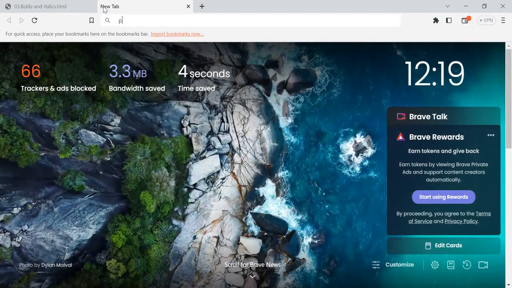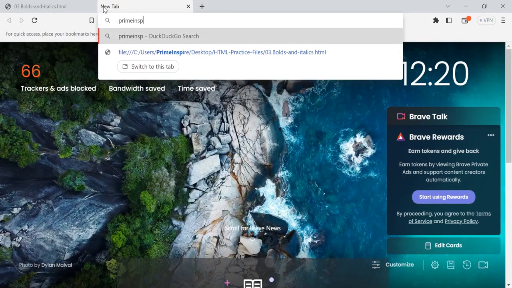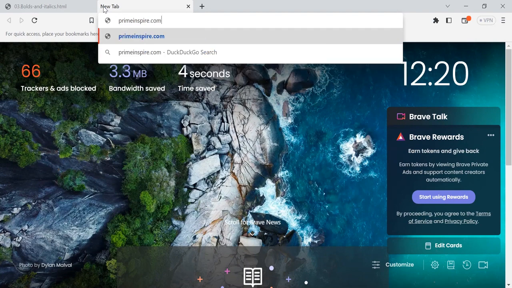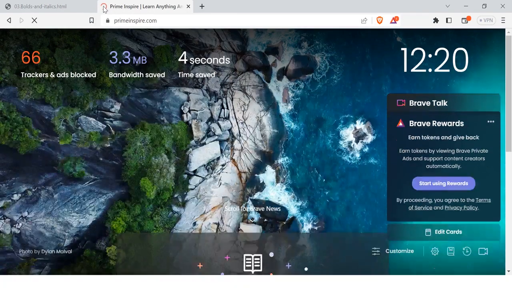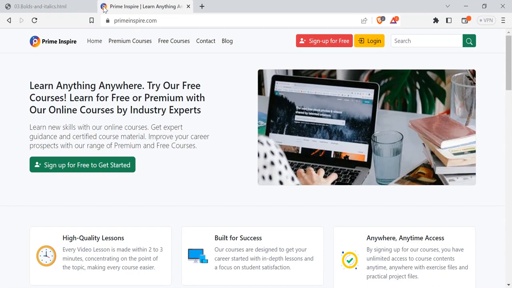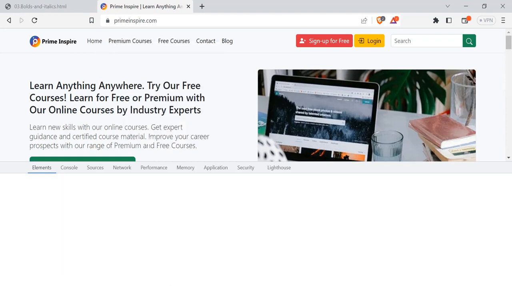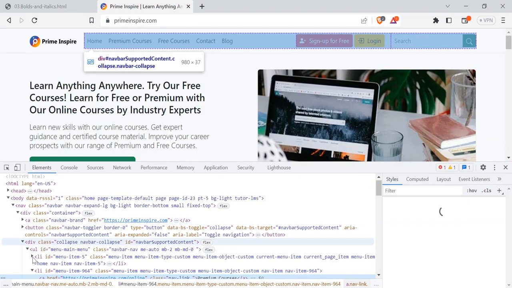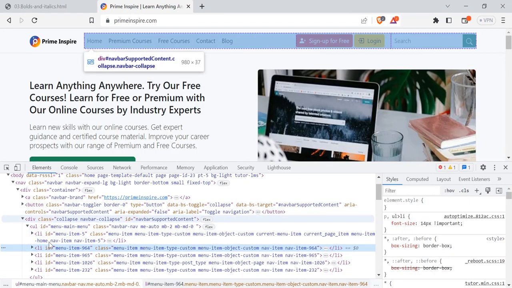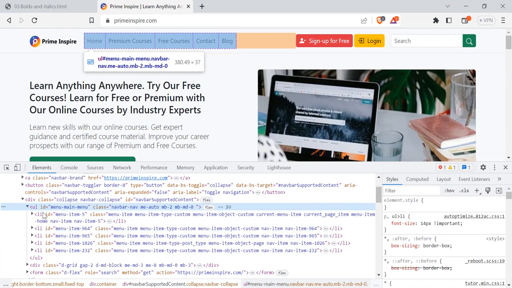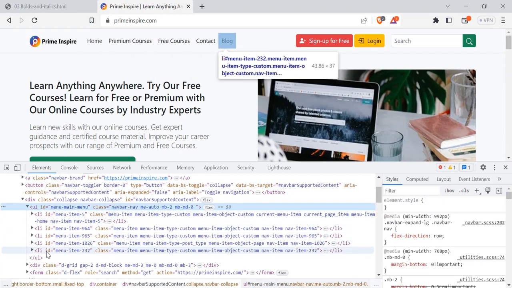Let's open a new tab, and here we're gonna go to primeinspire.com. If you check out this website, actually if you check out any website, most of the websites have navigation bars which use lists. You can check that by going to inspect elements. So if I click on inspect, and here you can see that we have lists. It's unordered list, and then we have lists inside that.